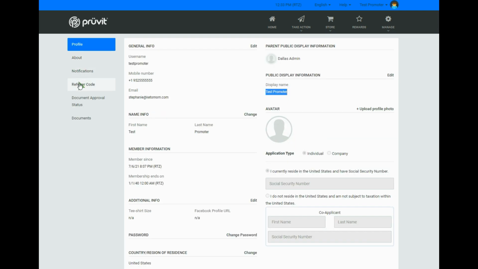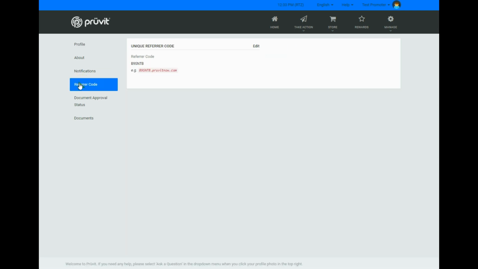And then refer code. So this is where you set up your refer code. Now you'll do this initially when you sign up as a promoter, but if you didn't, or if you want to change it, I wouldn't recommend it, but if you wanted to change it for some reason, this is where you would do it. You would hit edit and change it, and it would be just this first part that would be personalized to you, dot, and then our domain name. And then you can see some approval status and other additional documentation here.